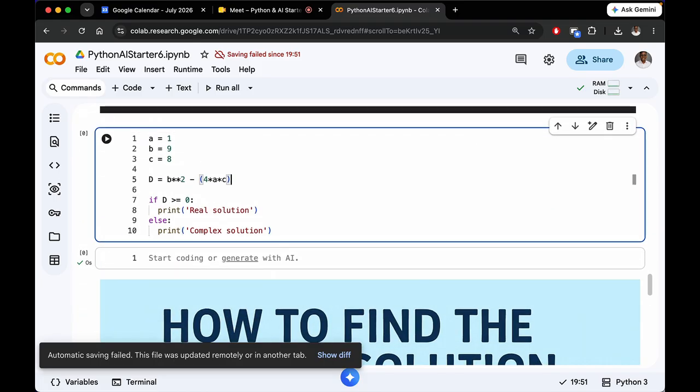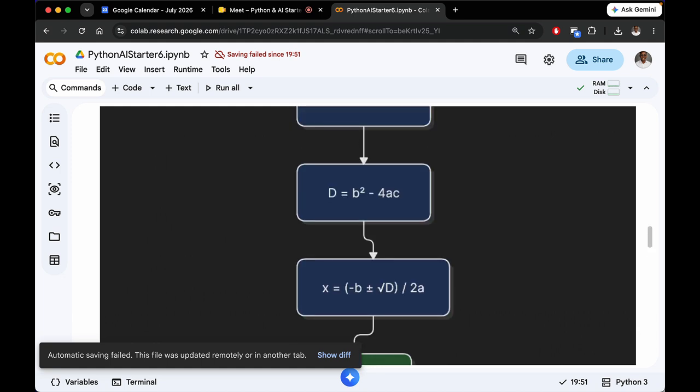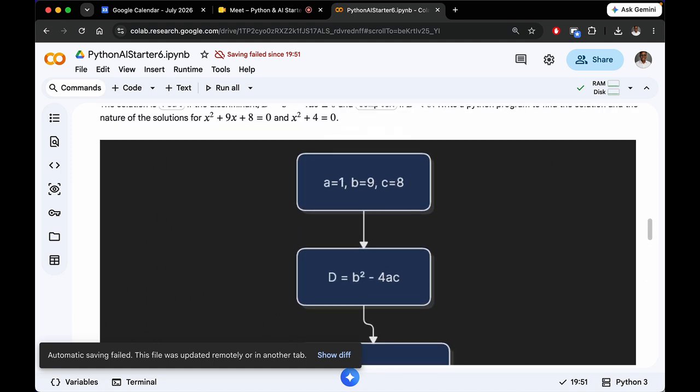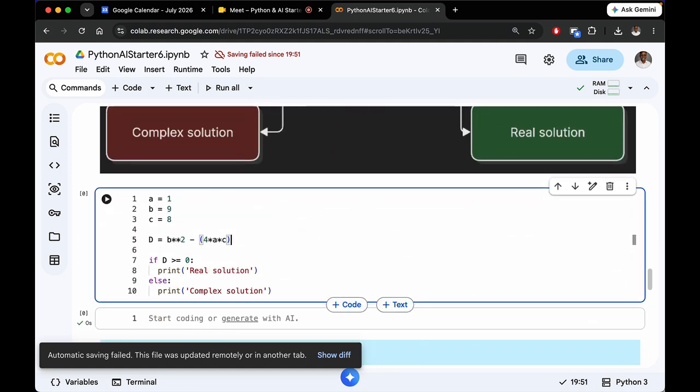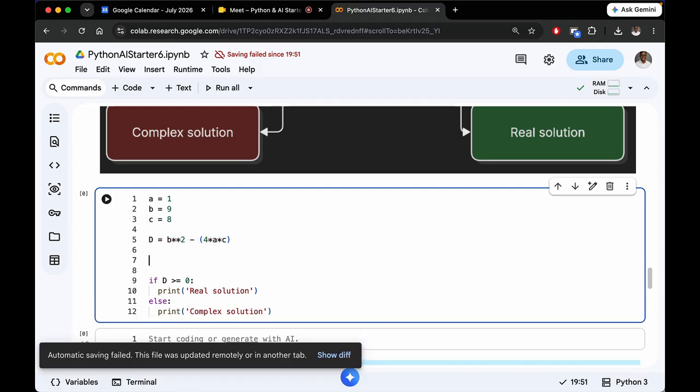Okay, so with the flowchart, we need to assign a, b, and c, and that is exactly what we have. After assigning that, we need to calculate the discriminant. Then after calculating the discriminant, we need to find the value of x, or the roots of the equation, and that was going to be equal to negative b.